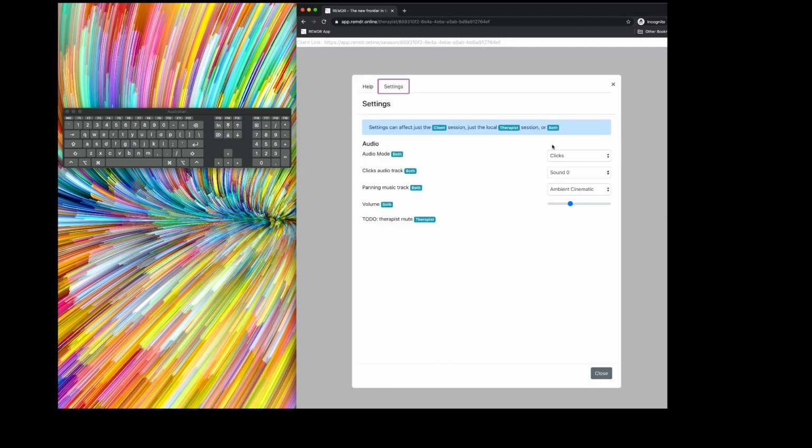So we have all 12 of those tracks available to everyone, and you can have a listen to the different ones and find out which you like. At the moment, a really important thing to note is every time you do create a new session ID, any changes you've made to the audio settings will now be reset to their default. So now that I've got a new session open, I'll show you. Now when we go into the settings, those settings are automatically set back to the clicks that we had before, and the panning track is automatically set to ambient cinematic.